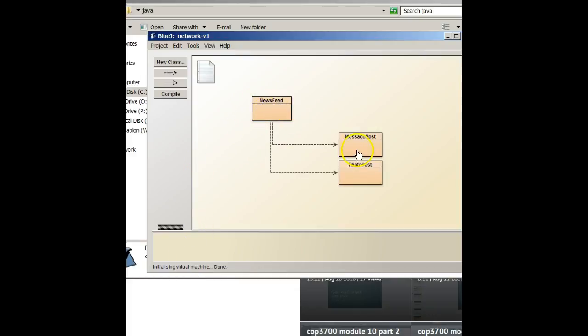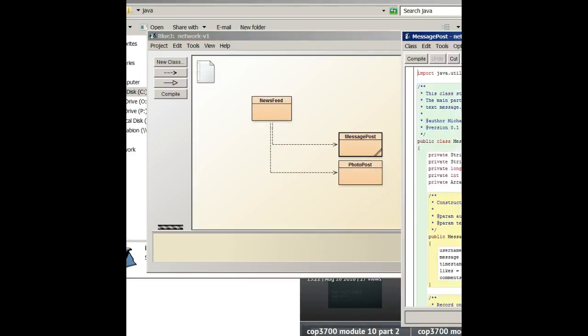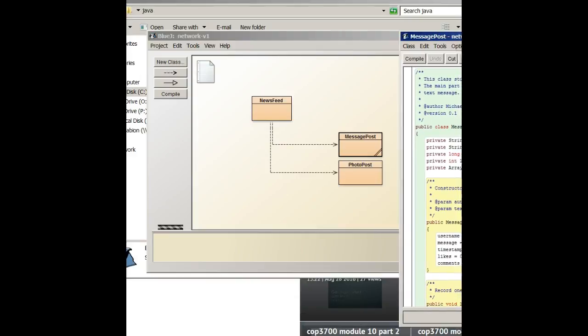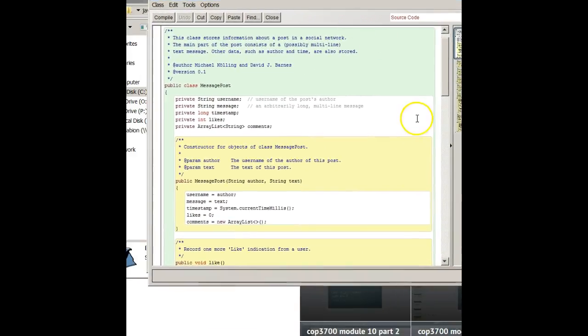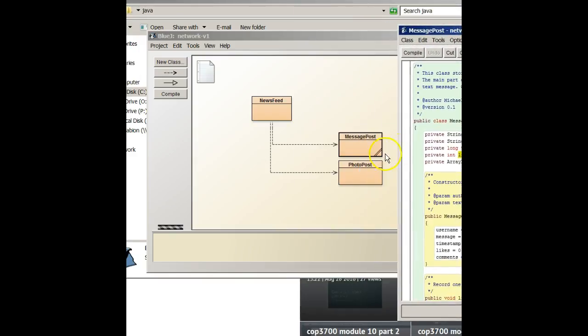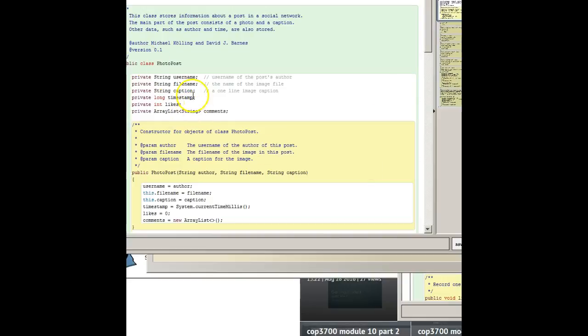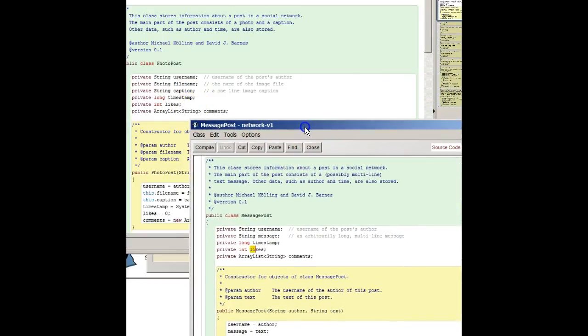So if we just look at the source code here, you see that there is certain source code that message post and photo post have in common. If I compare them, there are a lot of private string username, message, timestamp, likes, and all of that. And let's look at the photo post. In photo post, we have similar things. We said that we don't want to write all these duplicates because it's hard to maintain, and it's very long when we want to edit something.